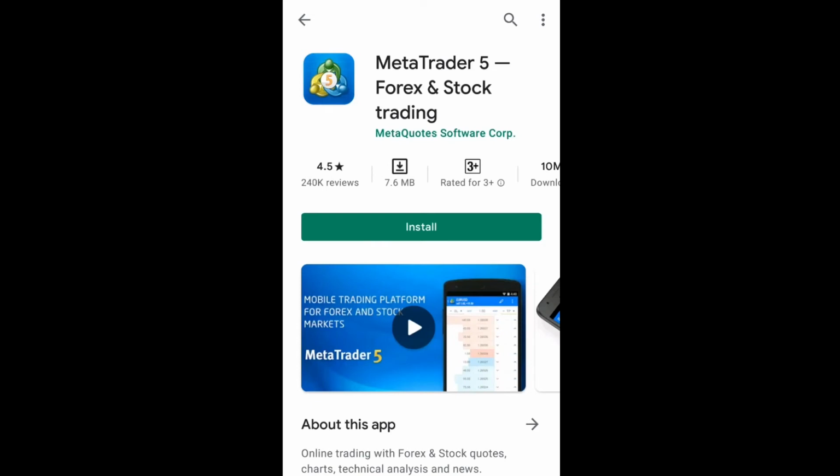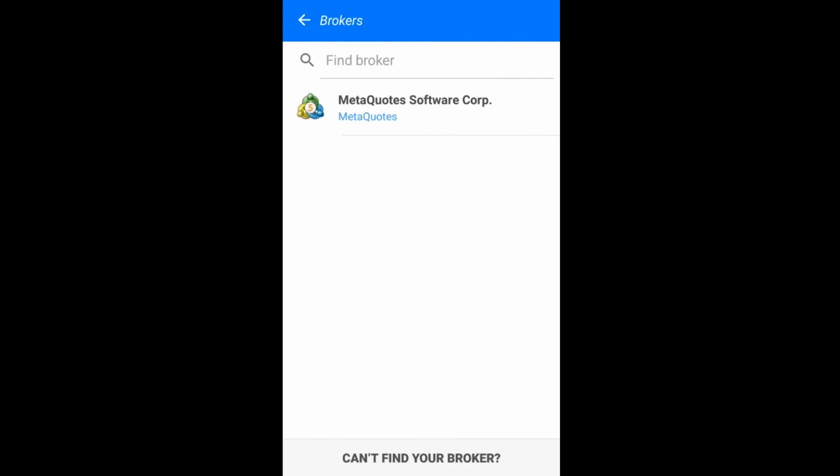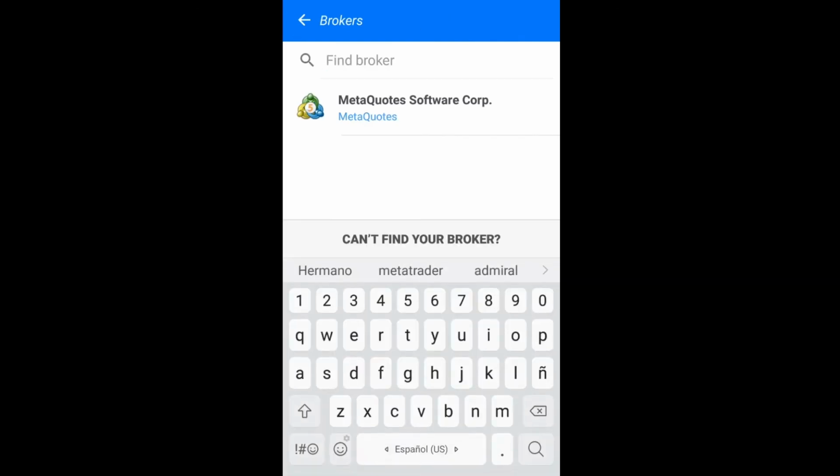In case you would like to log into your trading account in MetaTrader 5, please type MetaTrader 5 in your Google Play and download the application. You will find the plus icon in the middle of the page that will allow you to log into your trading account. In order to choose the server, please type Admiral Markets name.